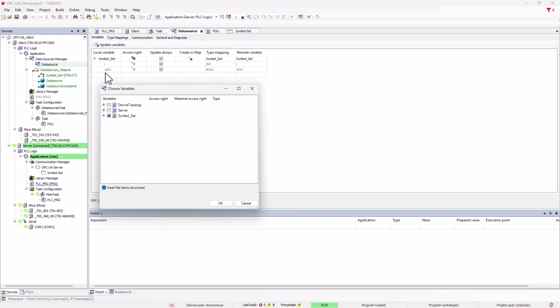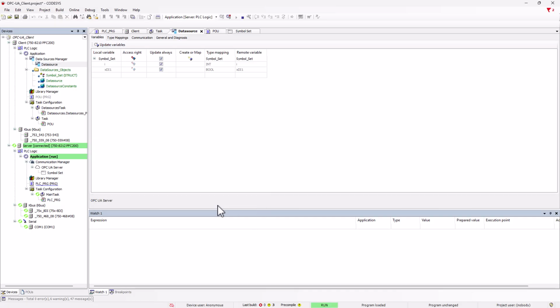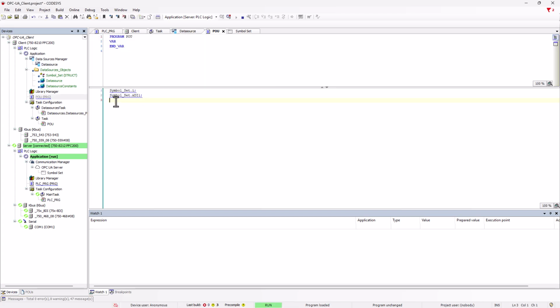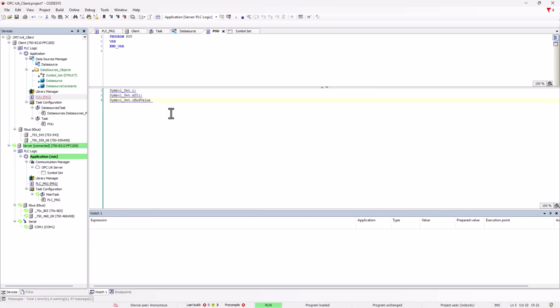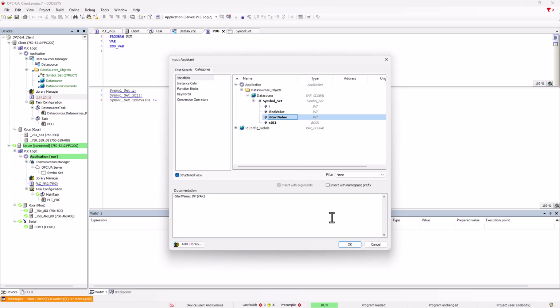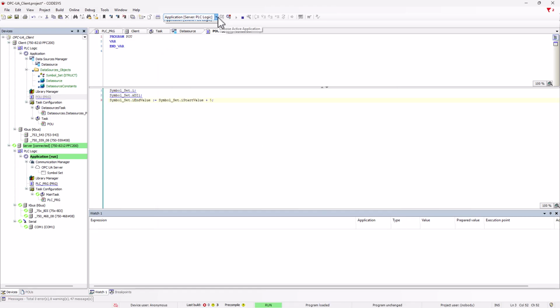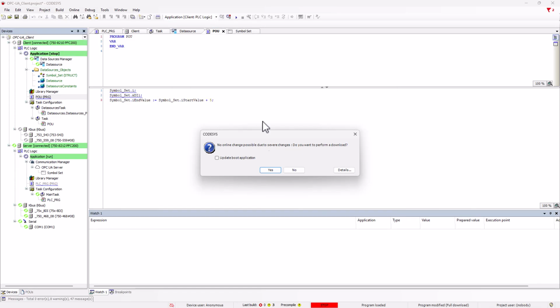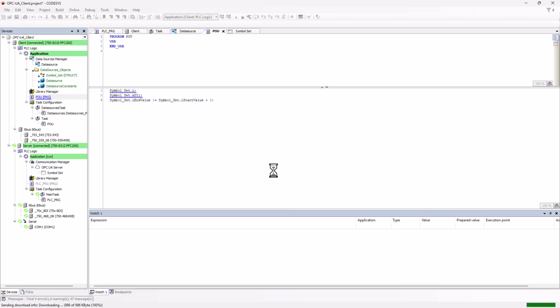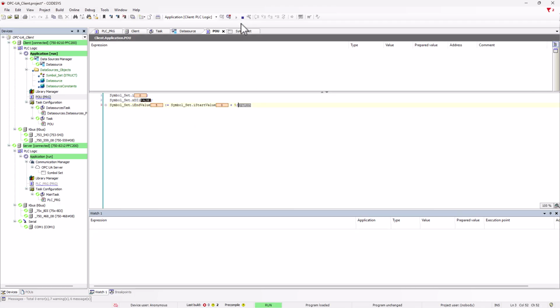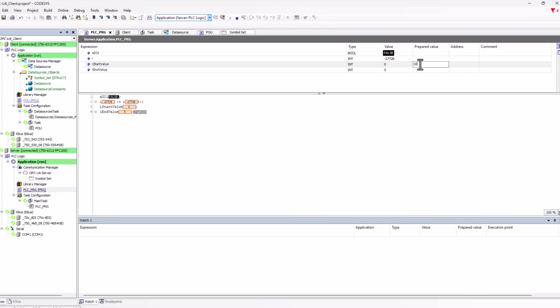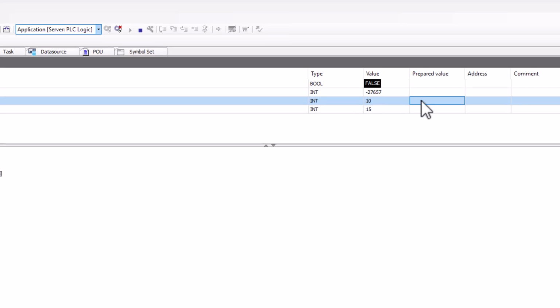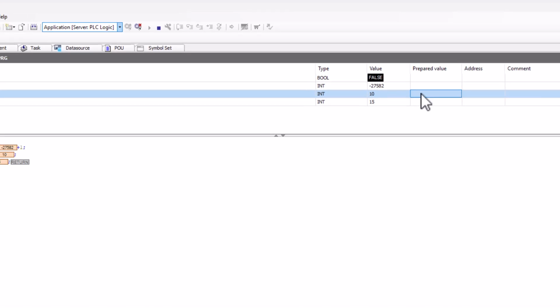On the client, update the variables in the data source and add the two new integer variables to the variable list. In the program, we'll add 5 to the start variable and send the result back via the end variable. Log in and start. Now, if we write the value 10 to the start variable on the server, this value is passed to the client, incremented by 5 and passed back to the server.